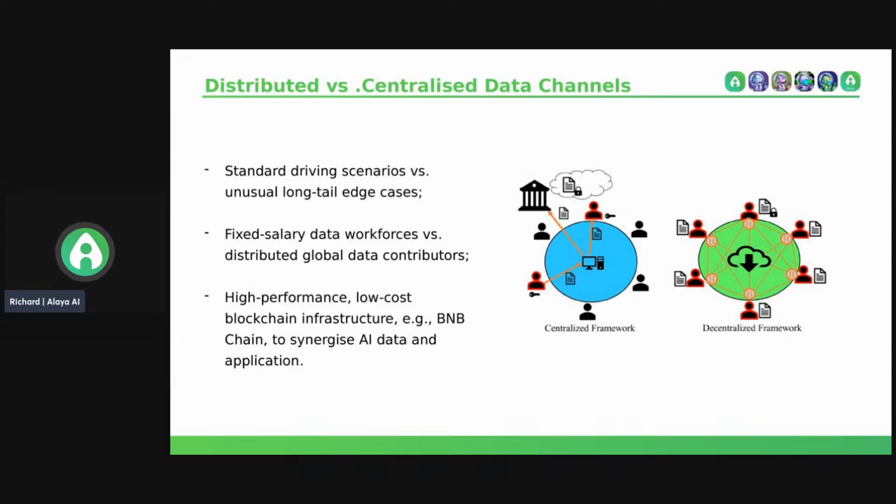So, the problem with these data points is that they're difficult to capture through traditional centralized data labeling channels, as it's generally the case that centralized providers tend to rely on fixed salary data workforces with a relatively restricted demographic composition. So, this results in limited data diversity.